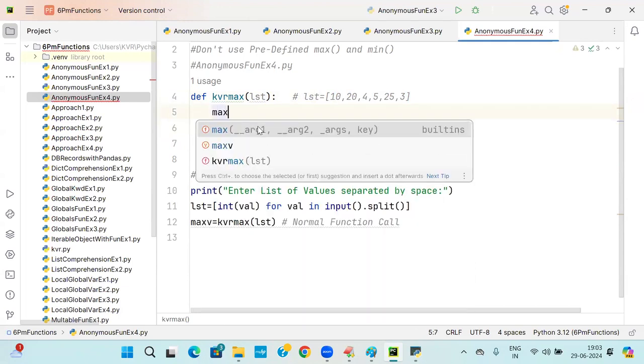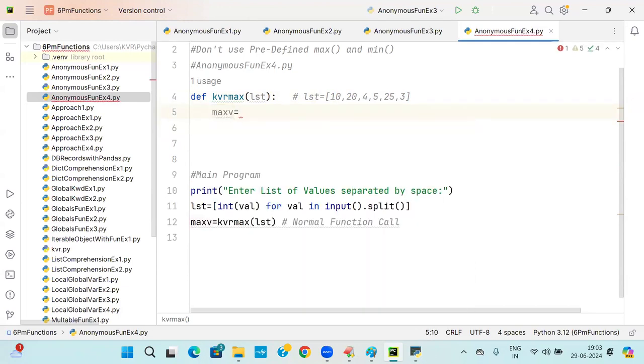Look, max V is equal to, I am taking LST of 0. So I am taking a non-empty list first. Later I will consider the empty list also. First get a knowledge of how to find it. Later I will talk about the other aspects. I am assigning the first value to max V.